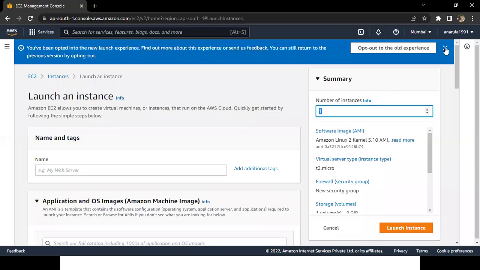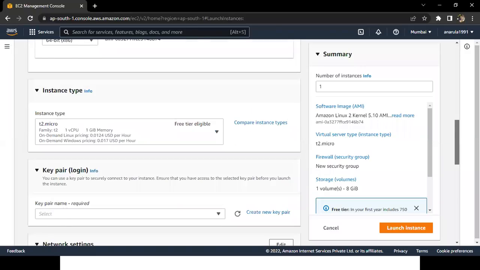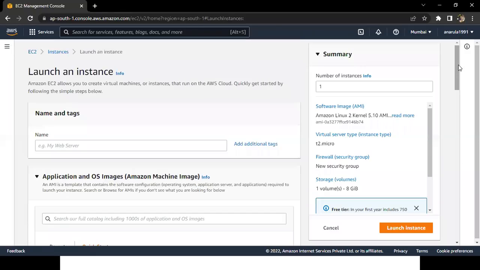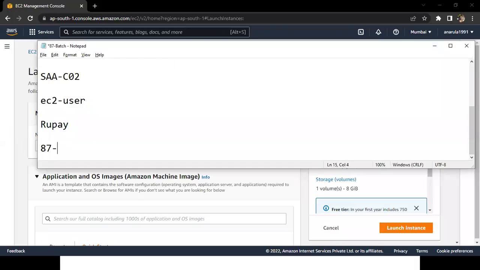Those people who already have some experience in AWS, or have already learned it, guys, this is the new updated console of AWS. Earlier it was a different one, but now this is the new console, if you are able to see that. Now, here we need to give the name of our machine. Let's say here I'll just give EC2-87. This is the name I've given to my machine.